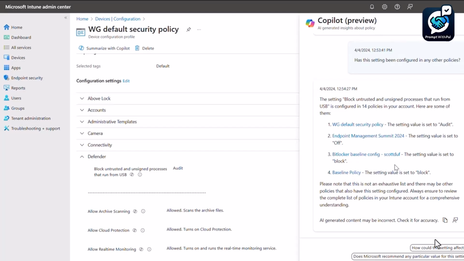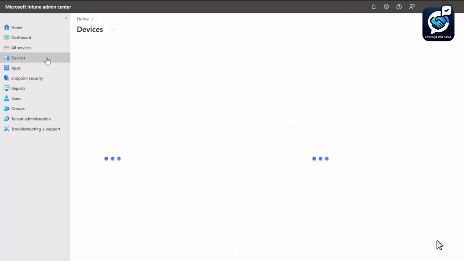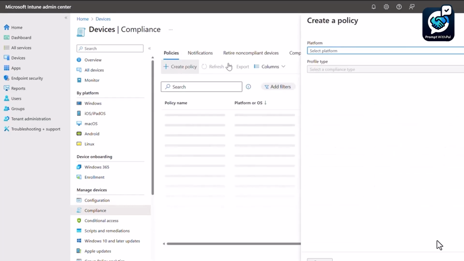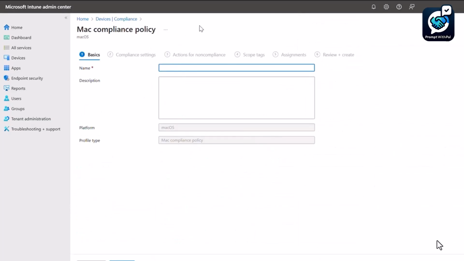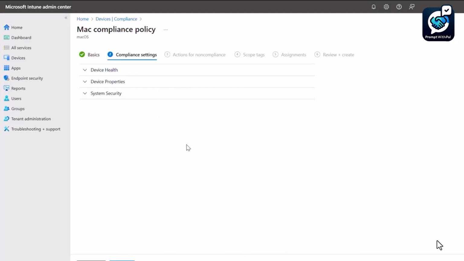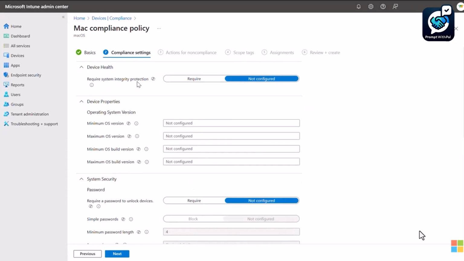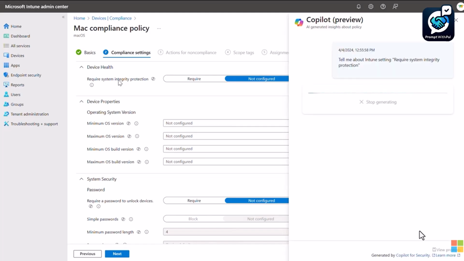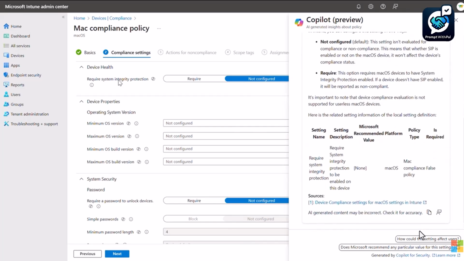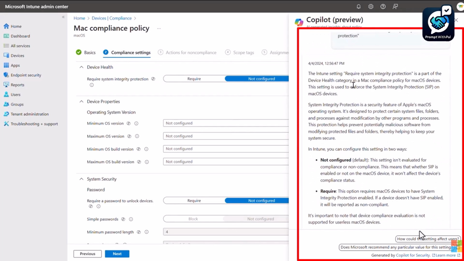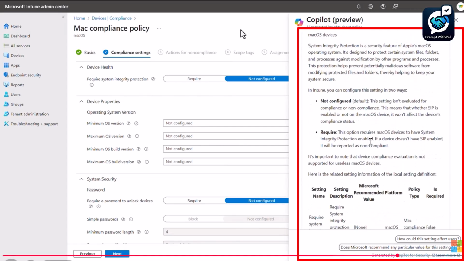Now let's switch scenario. I have been asked to create a new macOS compliance policy. As a Windows admin, I feel intimidated. The first setting I encounter is require System Integrity Protection. The tooltip only gives a vague description. Clicking on the Copilot icon gives me a full explanation of what System Integrity Protection is, how it works on macOS, and why it matters for endpoint security. It also tells me exactly what happens when I enforce it. Any device without SIP enabled will report as non-compliant, which then triggers conditional access rules.